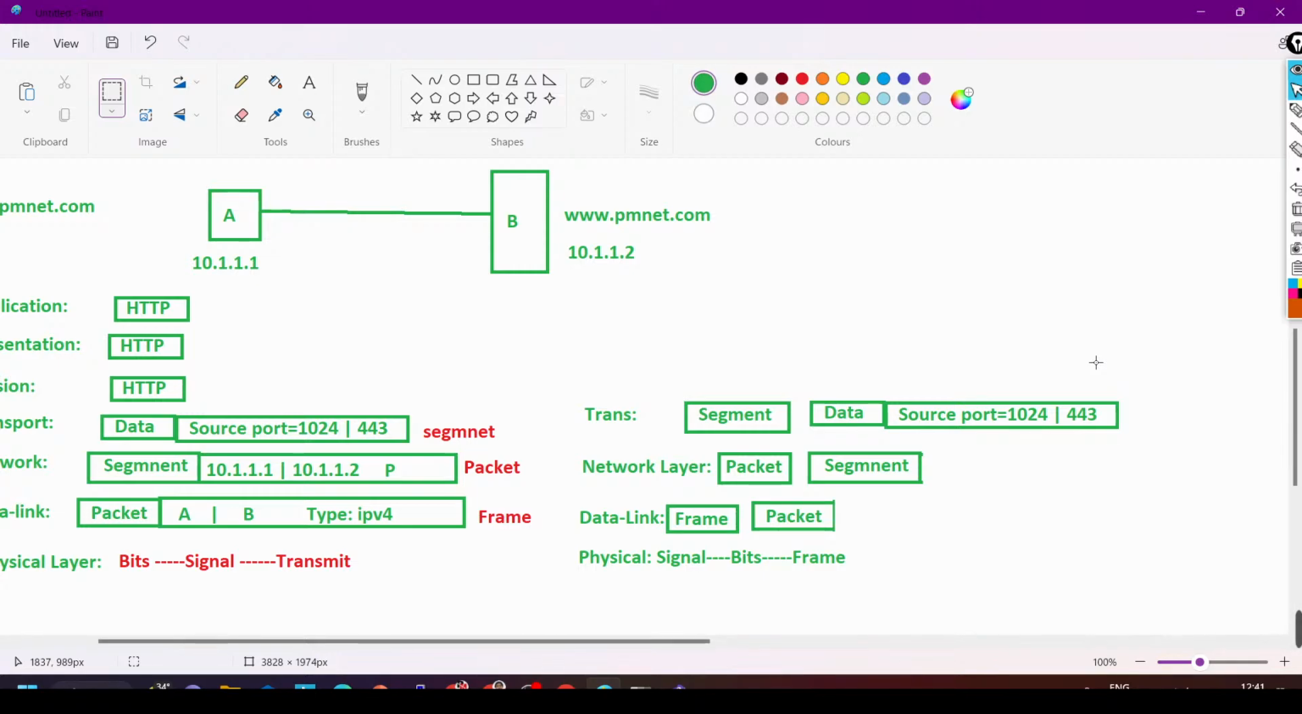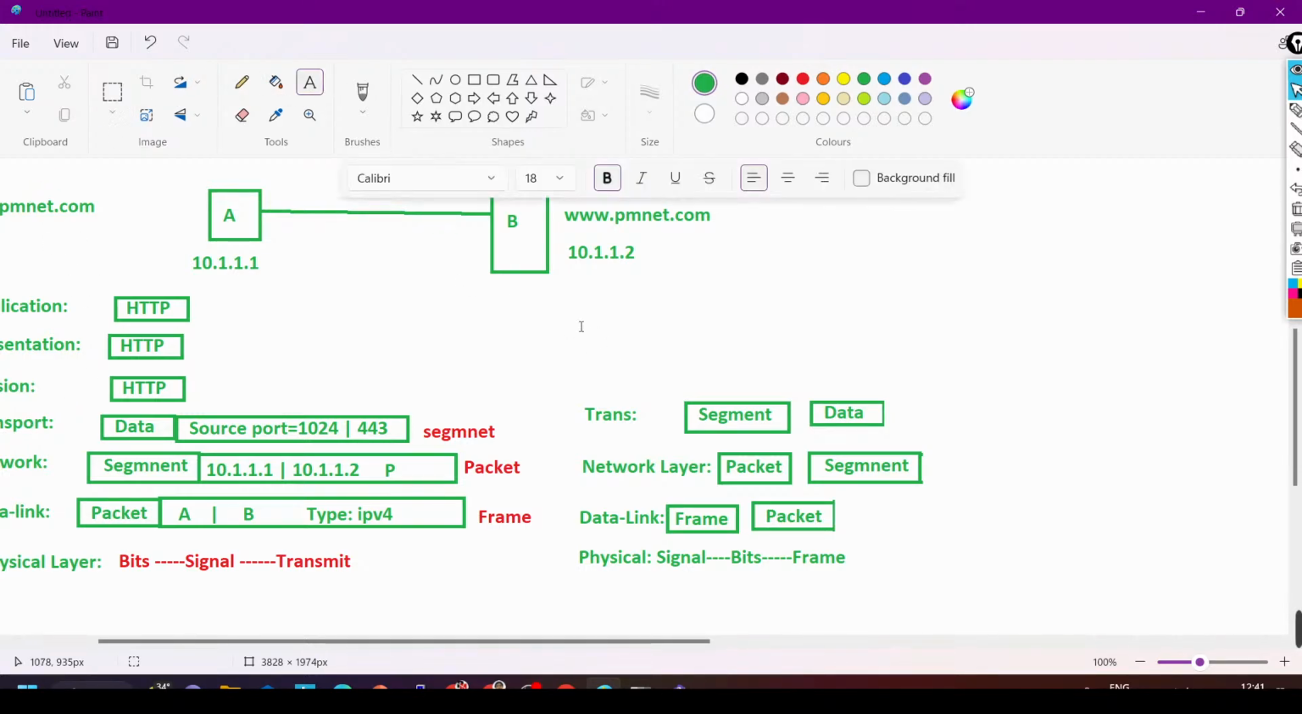So yes, the 443 service is running on me. If the 443 service is not running on me, the transport layer will discard it over here. If the 443 service is running, then the transport layer will simply remove the header and hand over the actual data to the session layer. The session layer will hand over to presentation, the presentation layer will hand over to application, and at application you can see the data. Yes or no? So this will be the flow.